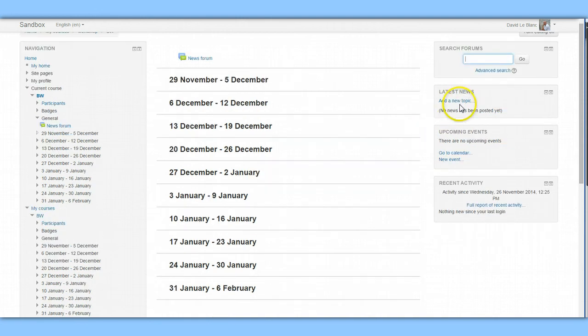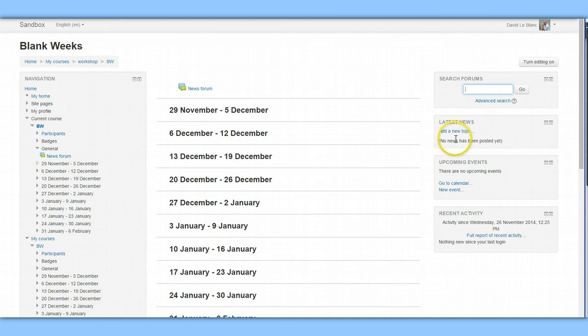Okay, latest news reflects what's usually the last 5 to 10 posts that happen in the news forum. And I rename all my news forums to announcements because that's what they are. They're class announcements by the teacher. So that's what latest news would be. It would be the last few posts that are in this news forum.